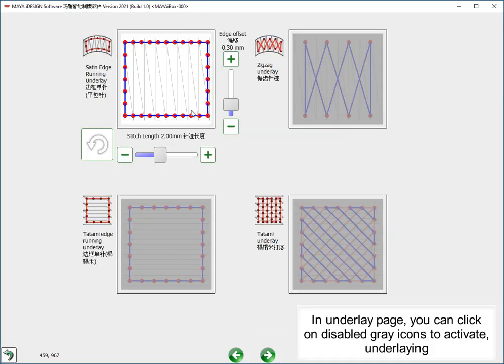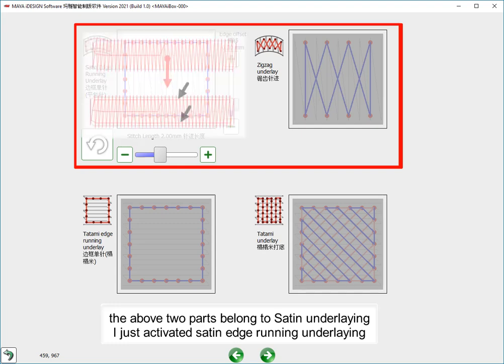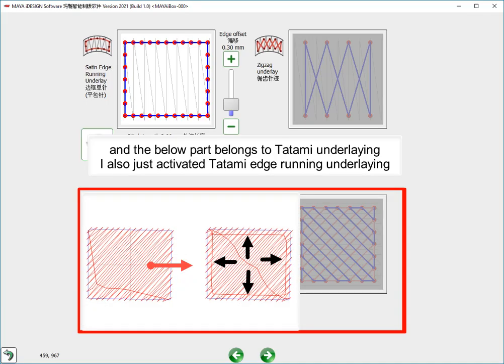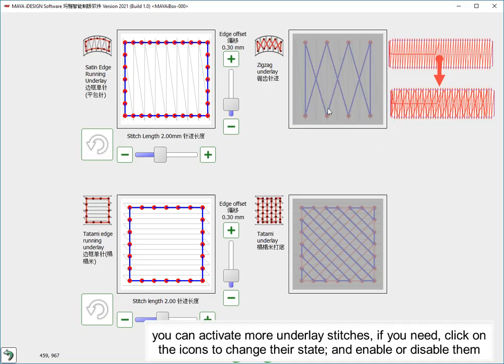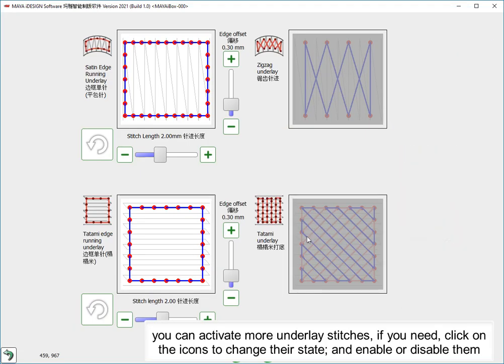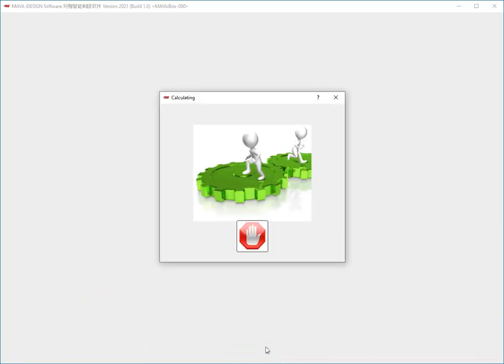In Underlay page, you can click on Disabled Gray icons to activate underlaying. The above two parts belong to satin underlaying. I just activated satin edge running underlaying. And the below part belongs to tatami underlaying. I also just activated tatami edge running underlaying. You can activate more underlay stitches, if you need. Click on the icons to change their state, and enable or disable them. Click on Next to proceed.